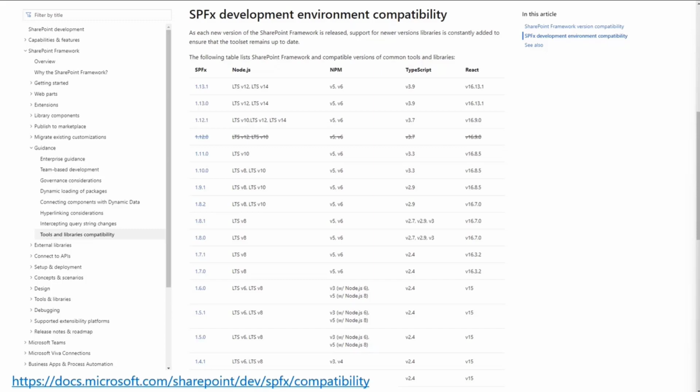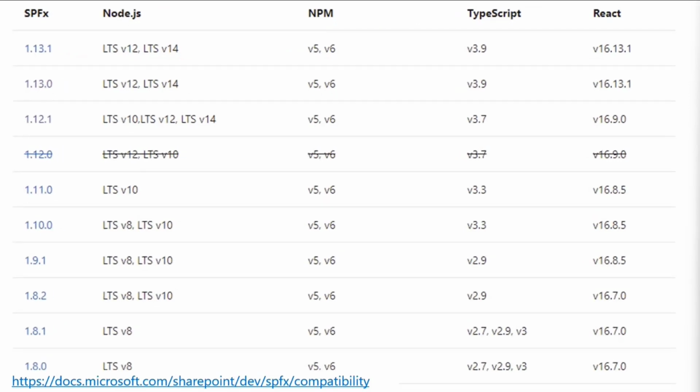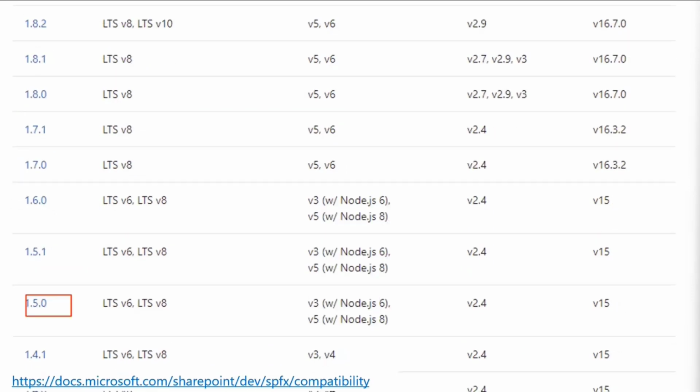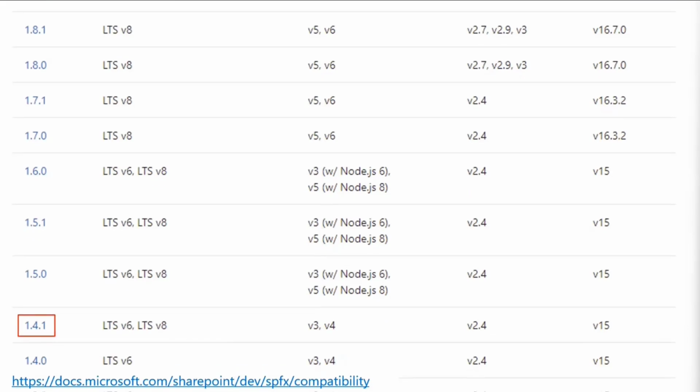So as you can see here, and this is soon to be obsolete, I guess, as per Visa's announcement, the latest version is 1.13.1, and it's compatible with Node 12 and 14. But if we look at maybe 1.12.1, it was compatible with 10, 12, and 14. And if we go all the way down to, let's say, version 1.4.1, because maybe you're running on an earlier version of SharePoint, it's only compatible with Node 6 and Node 8.